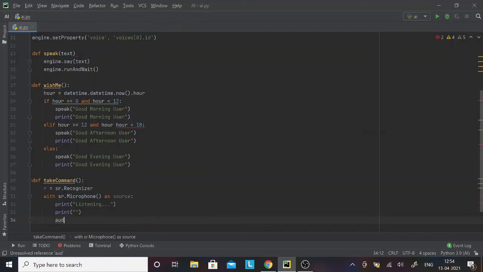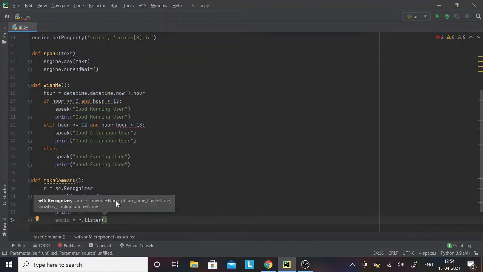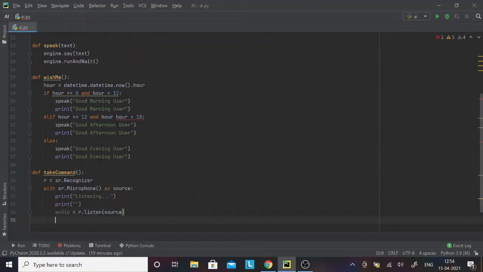And we are going to define a variable known as audio, which is going to be r.listen, and here it is going to be source. So the AI is going to listen to the source, which is the microphone. It is going to listen to our microphone, or the audio coming from the microphone. It is going to recognize what we are trying to say, and it will understand.